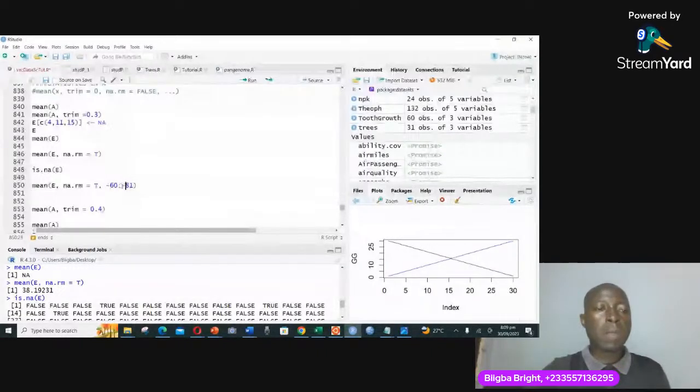So they will not be. So it means we are calculating our mean with this particular vector called E that contains 1 to 81. But we are excluding all the data points from 60 to 81. And the rest too, we are also removing all the NAs. And whatever is left, we calculate our mean from there. And that's what we have just written.